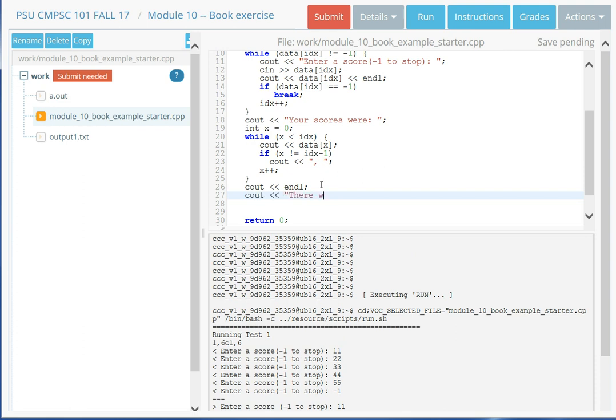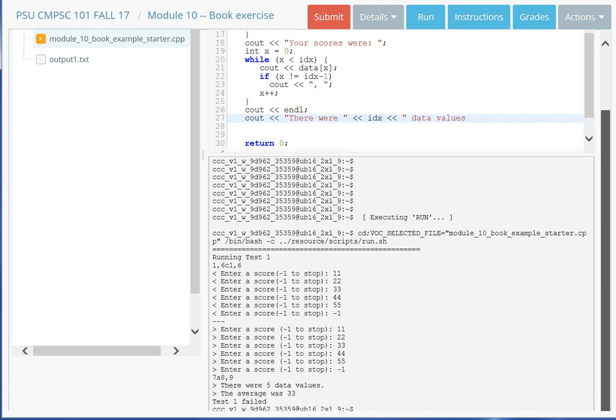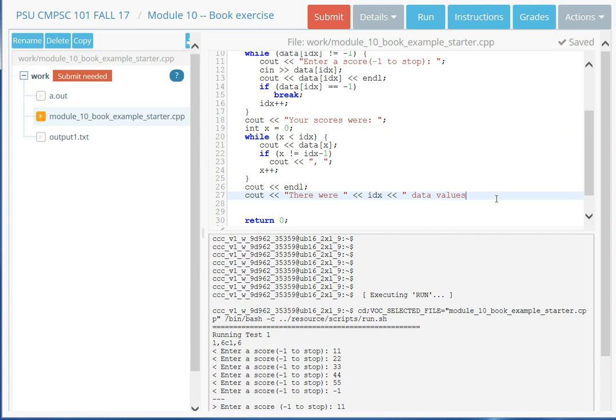There were IDX data values. I don't know, does it have a period? Let's see. Yes, okay. So there's a period, period, and L. Let's just see if that gets us closer.